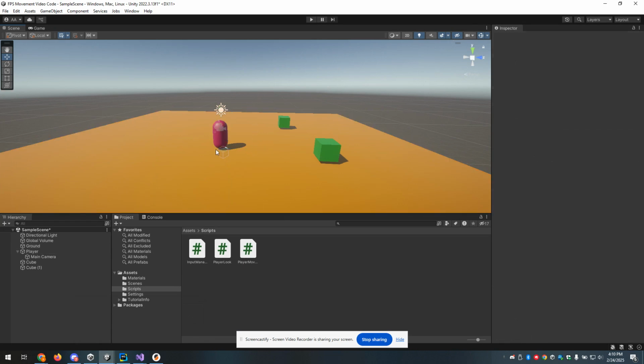So next we'll look at adding a weapon into our hands. We'll keep building off of that, but that is everything that we need for our player movement.